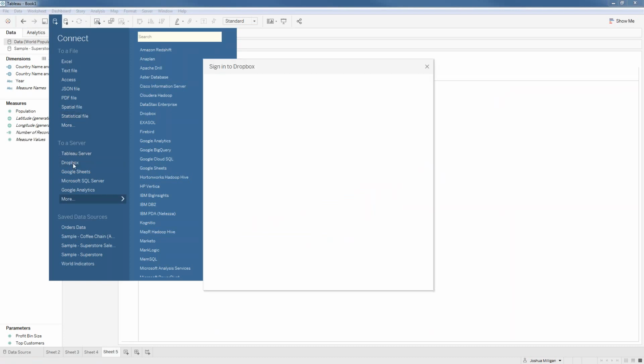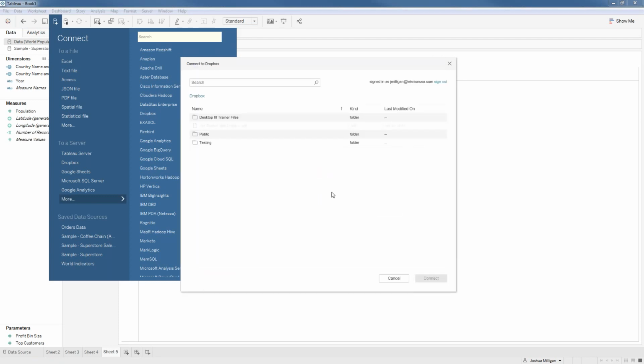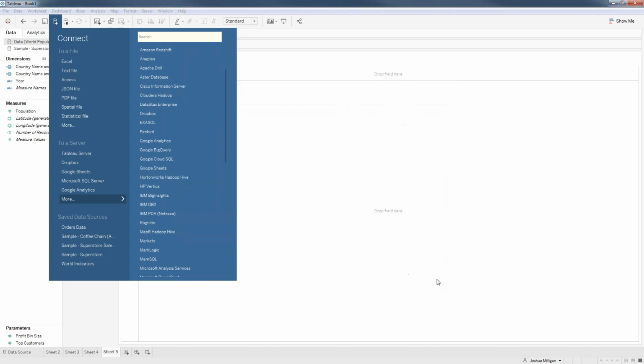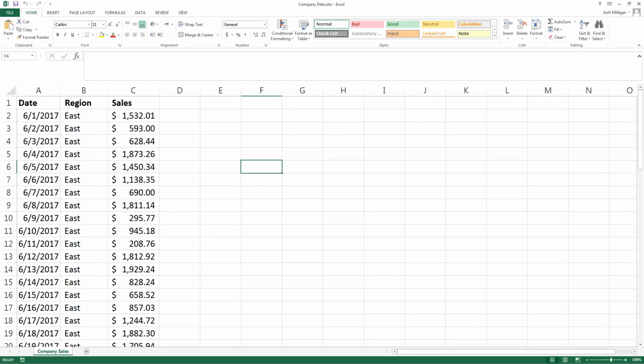I'll select Dropbox. It's going to ask me to allow it again, but it remembers my login information for this session. But I have another file here called company data. I'll go ahead and connect to that, and while it's bringing that up, I will show you what company data looks like. So company data is just an Excel file.